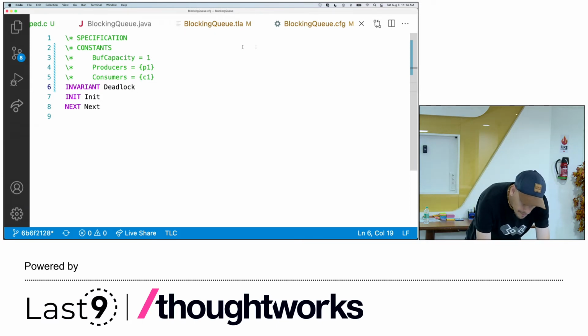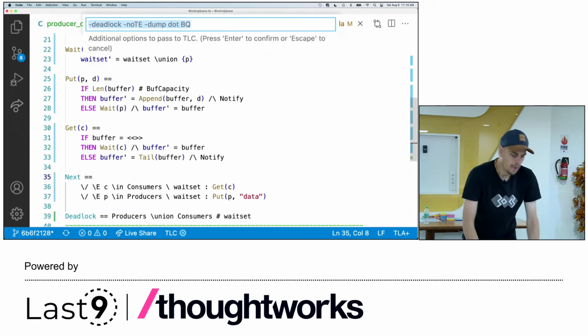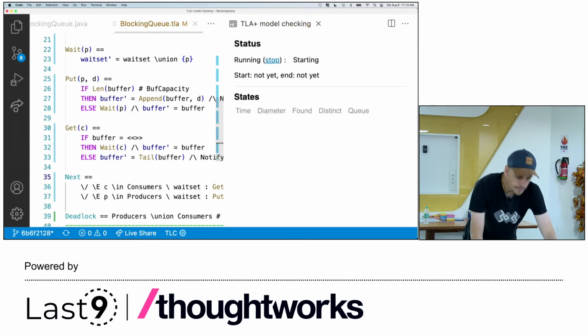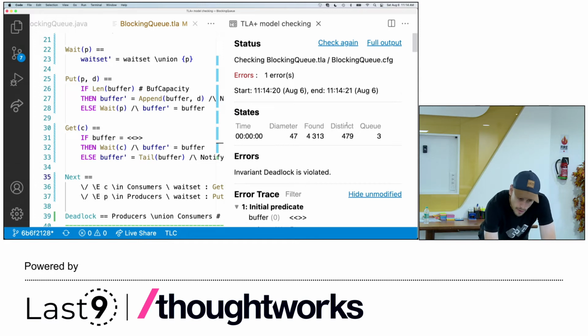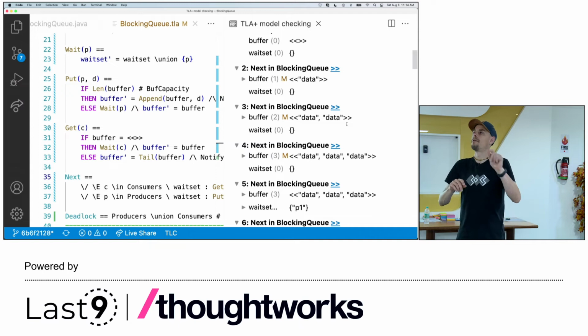Okay, so let's close this one. Check model with TLC. We don't need this graph anymore. And surprise, there is a deadlock, even with our buffer 3, 4 producers, 3 consumers.